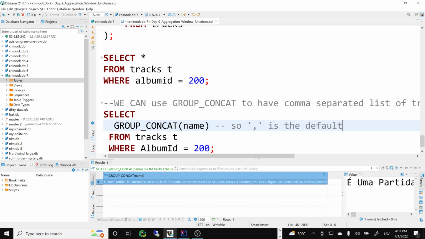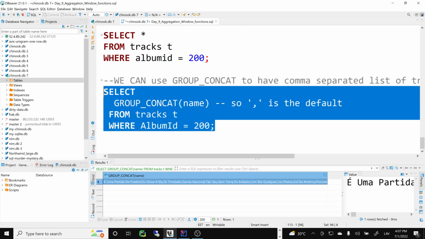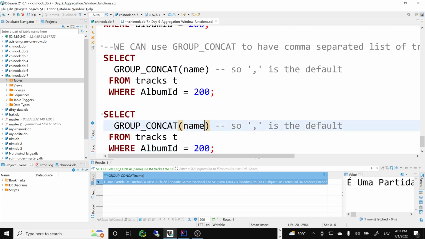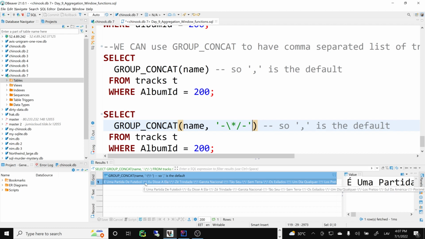is the default. So if I did something silly, I could do something like this. It should also work. Let's try this. Yeah, you see, it worked. Kind of silly. So I could do whatever I want here, three stars, something, it doesn't matter. I could do anything here as a separator. Separator works. Okay, so we learned all the aggregation functions.